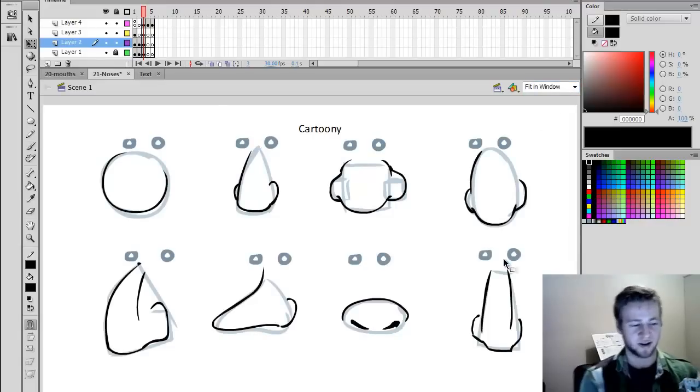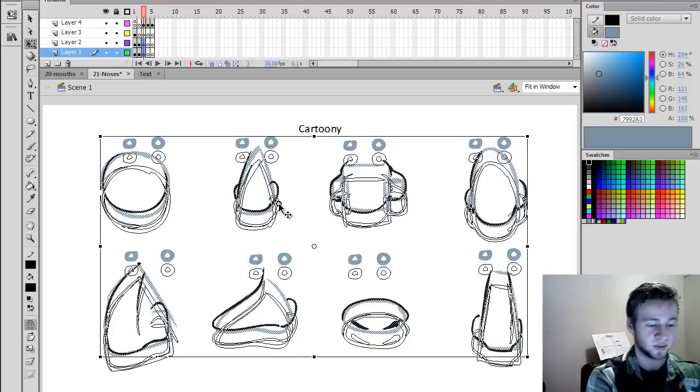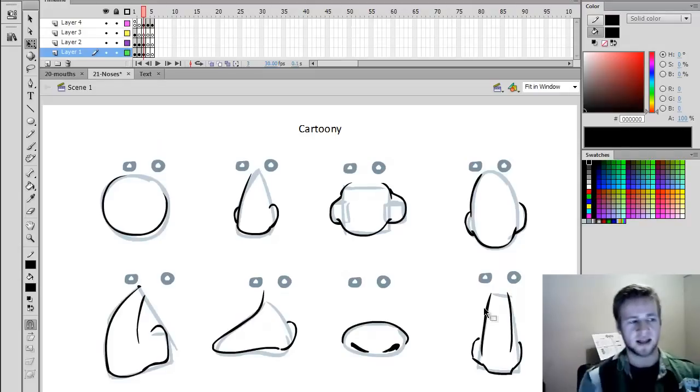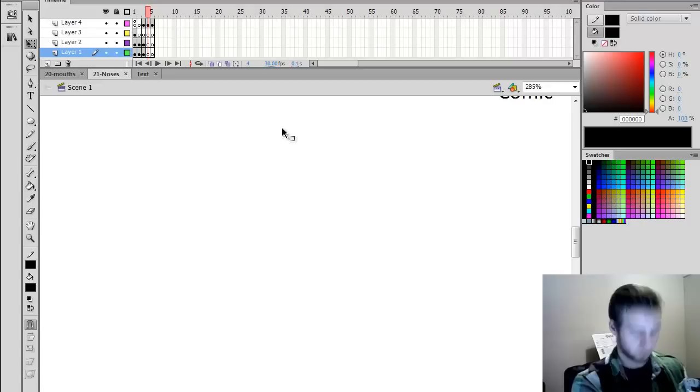That'll do. Look, we really don't need to go into much more detail than that, but you get the idea. Cartoony, super simple, super quick. It's more about the shape itself. So now comic is where we'd get much more into how a nose is structured.